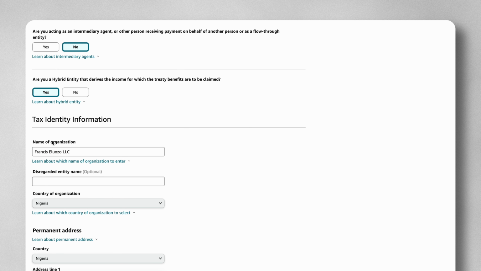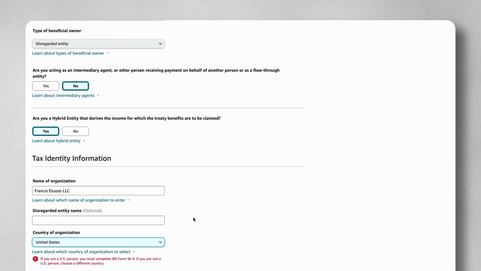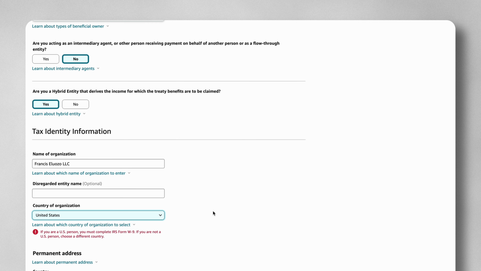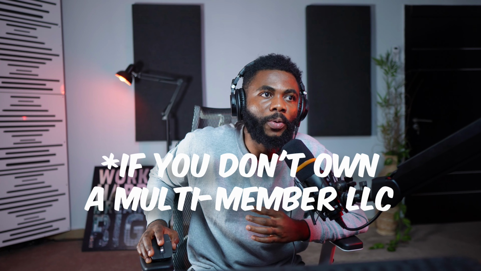If you select the United States as your country of organization because you have a US LLC, you're going to get an error that says if you are a US person, you must complete the IRS form W-9. If you're not a US person, choose a different country. And under no circumstance should you fill out any form if you're not a US person or you are not a US person who owns a US LLC. You should never be filling a W-9 form.